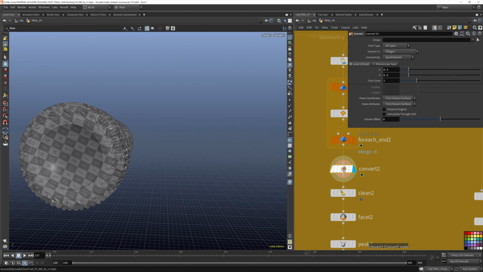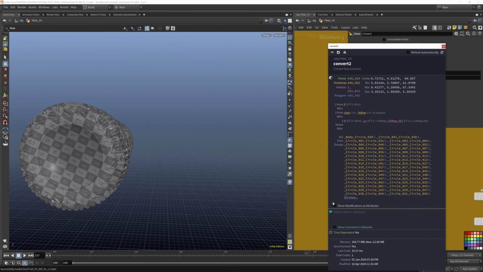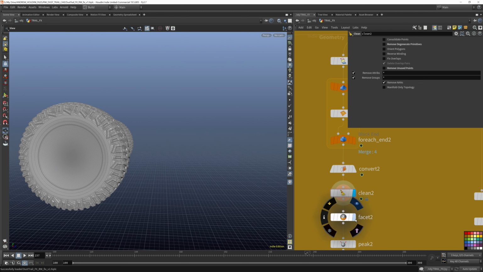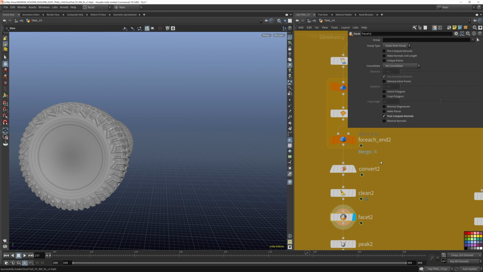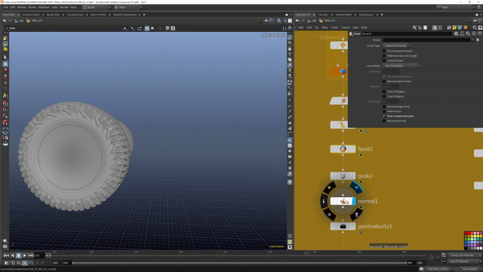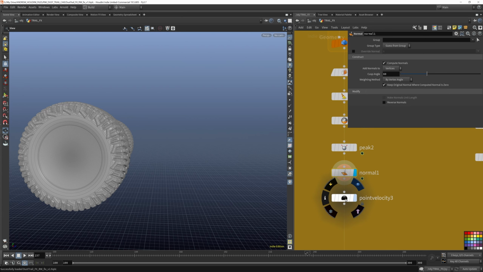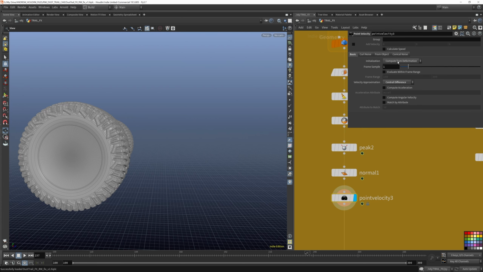We're converting it to polygons. We're putting down a clean, so we can just delete all these attributes. We're using a facet to post compute the normals. Then we're going to peak this just to make it a little bit larger so it intersects with the ground. Again, computing the normals, and then we're going to compute the velocity using this compute velocity from deformation.